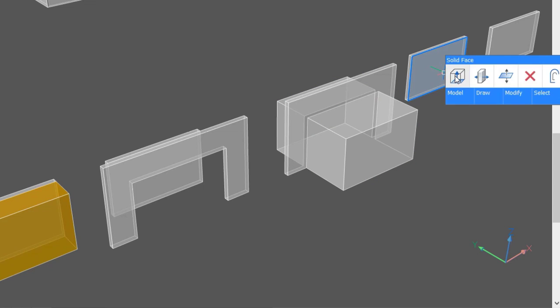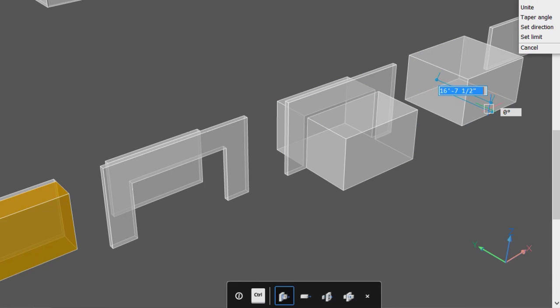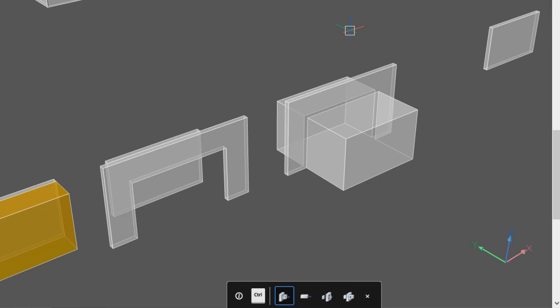A final option of Extrude is available when you move your cursor the opposite way. This allows us to use the surface selected to create a void.